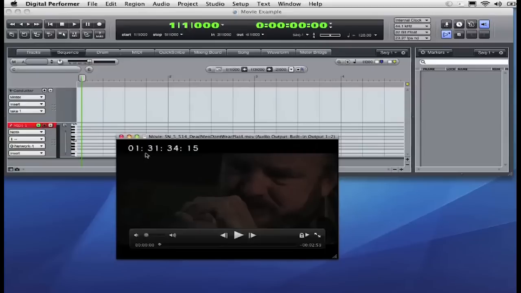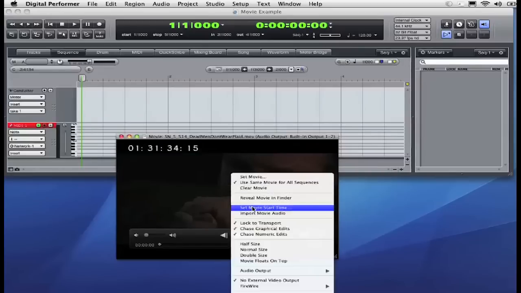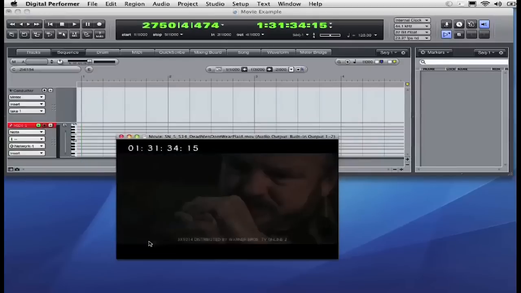The first thing I notice is that the movie has a SMPTE burn-in window displayed, and the SMPTE location of the start of the movie does not match the SMPTE location in the DP sequence. So I'll fix that. I'll right-click on the movie to get the mini-menu that allows me to set the movie start time. I'll enter the displayed SMPTE time from the movie. So now if I locate to the start of the movie, its SMPTE burn-in matches the SMPTE time in DP.